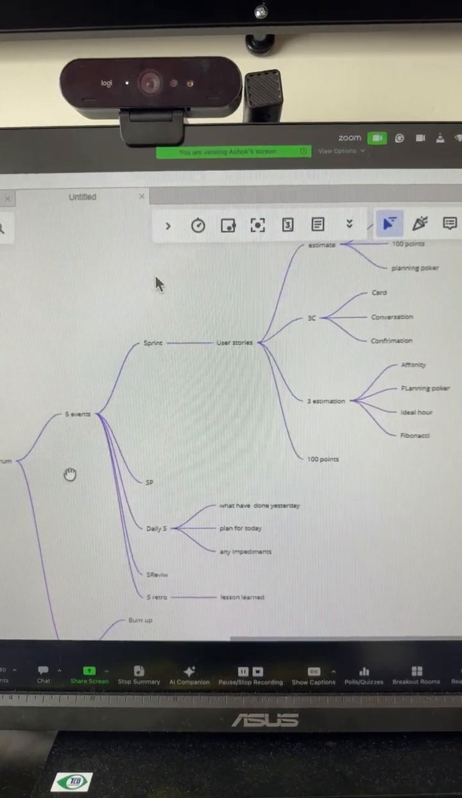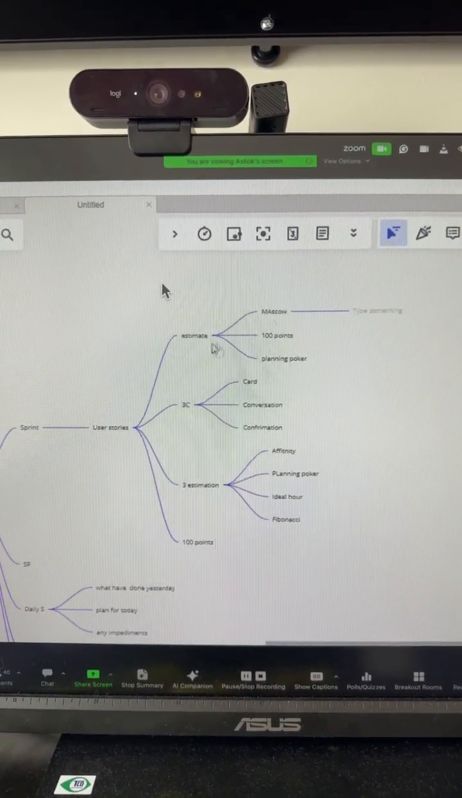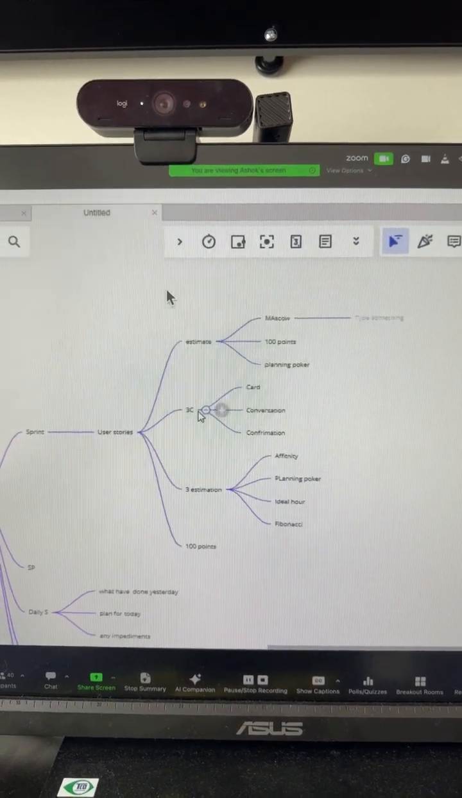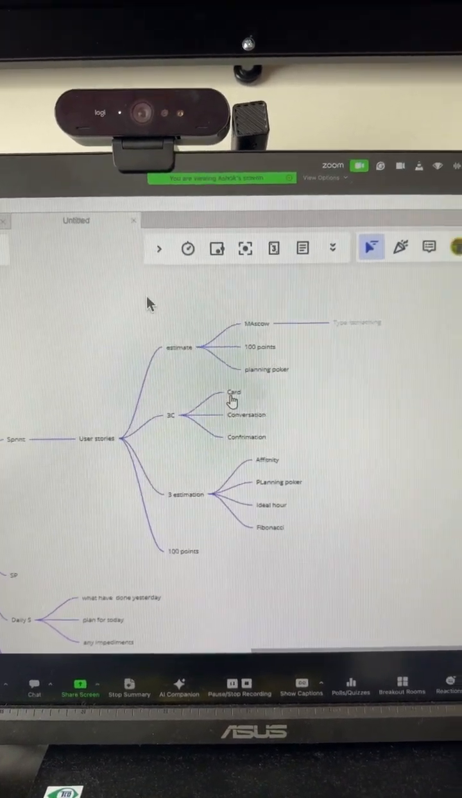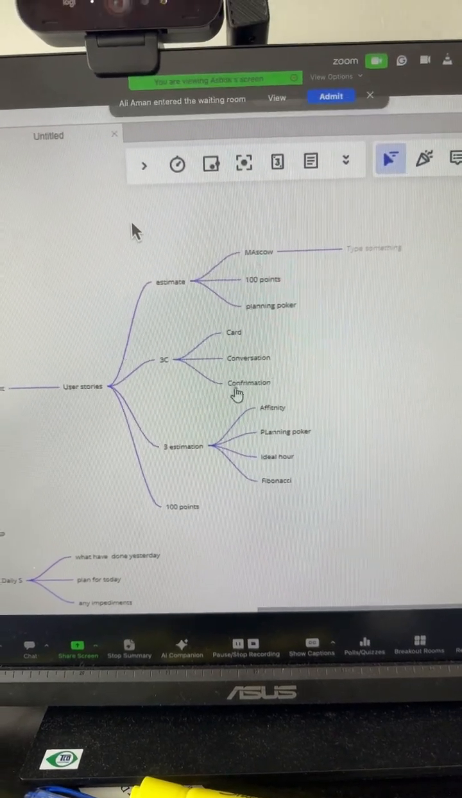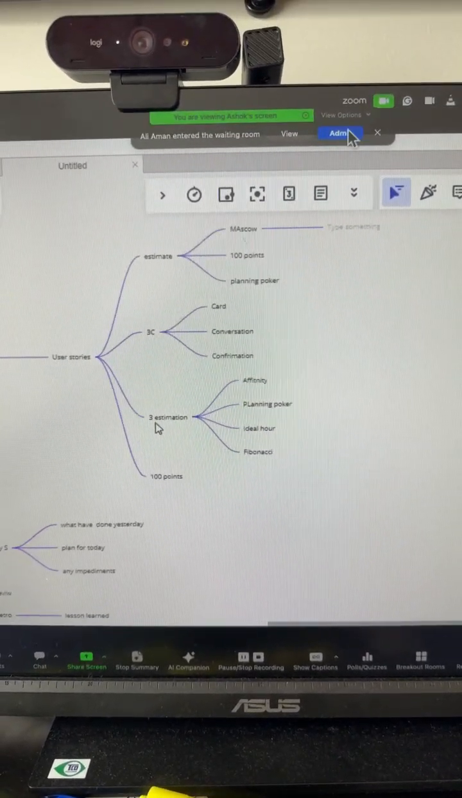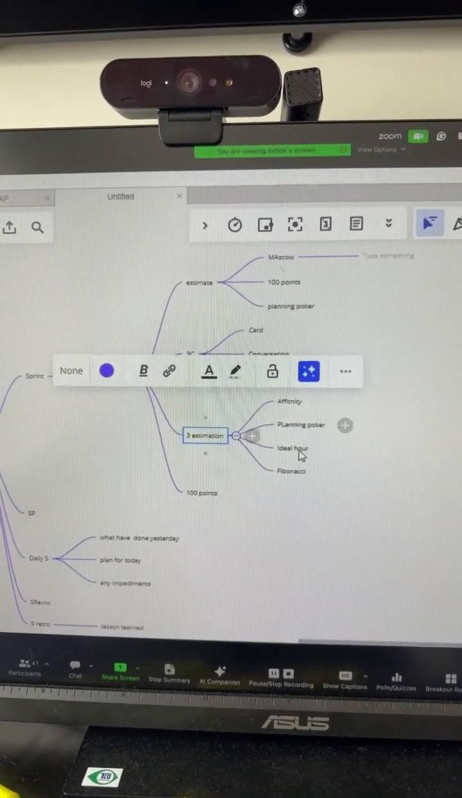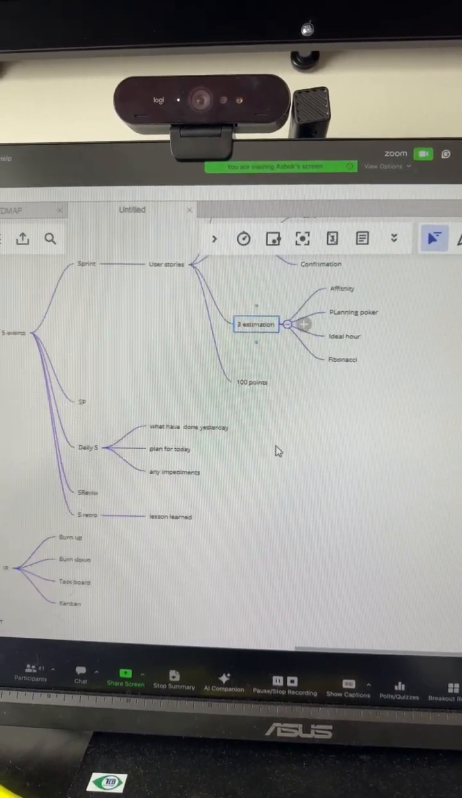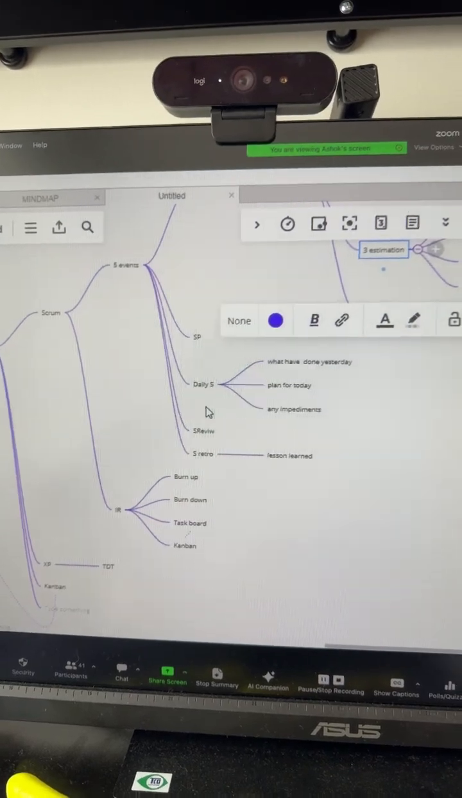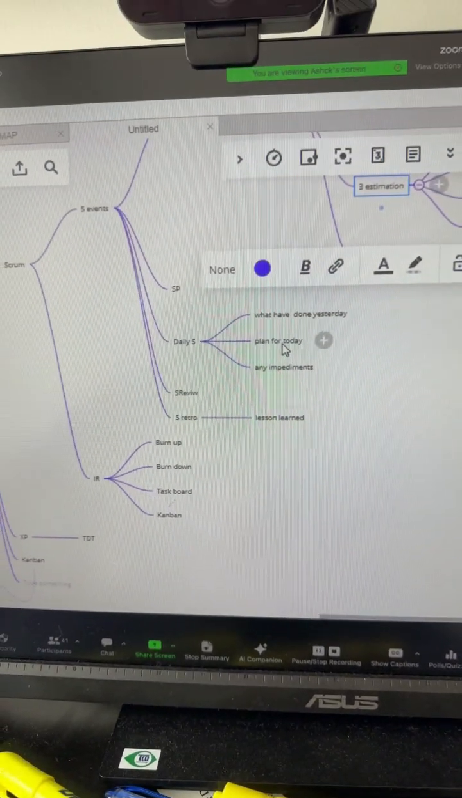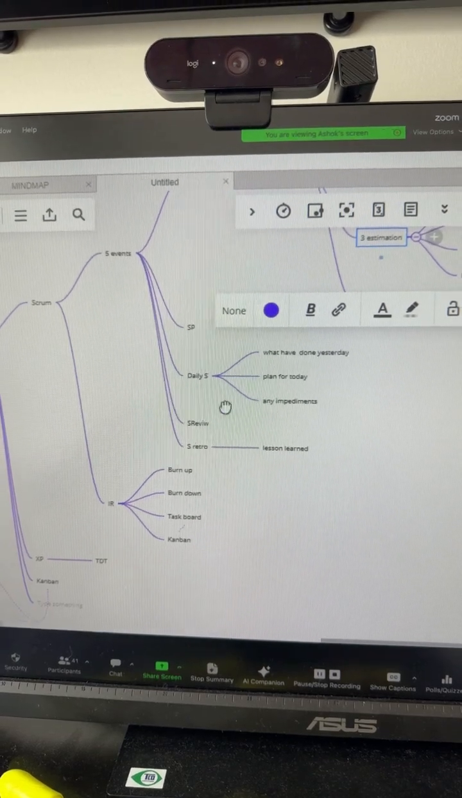In the sprint planning, we have user stories. We estimate the user story using MoSCoW, 100-point, and planning poker. We have the 3 C's: card, conversation, and confirmation. We have estimation techniques: affinity, planning poker, ideal hour, and probability series. In the daily stand-up, the team meets for 15 minutes, and there we discuss what we did yesterday, what is planned for today, and whether there is any impediment or not.